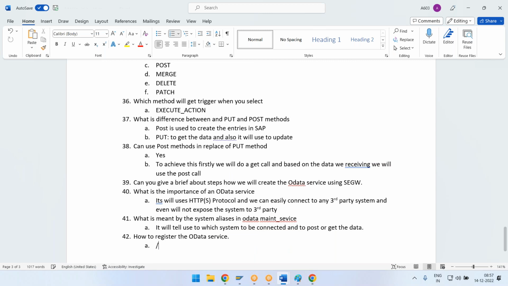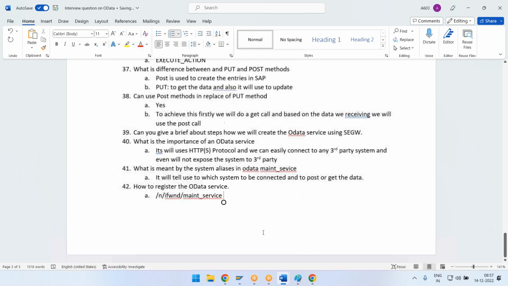Now how will you register your OData service? What is the T-code? /n/IWFND/MAINT_SERVICE. So these are the important interview questions which you will see in real time. This is also one more important thing: how to delete the existing OData service. This I already told you.